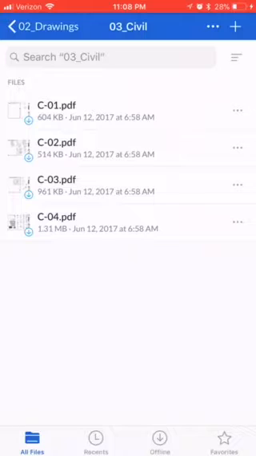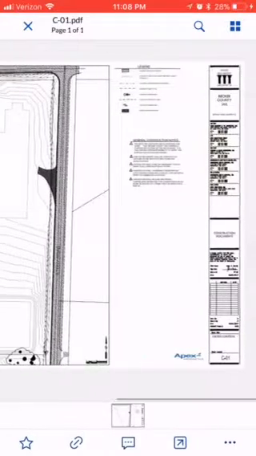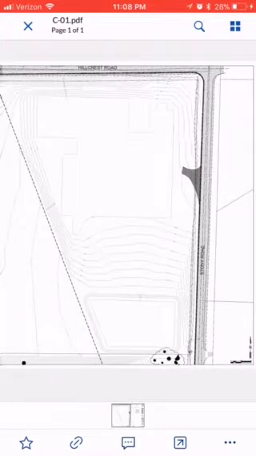This evening, I will attempt to teach you how to provide an estimate for the site work. The site work information can be found in your packet 03_civil. This is basically all the information you will need. The first sheet, C-01, is the existing conditions of the site.